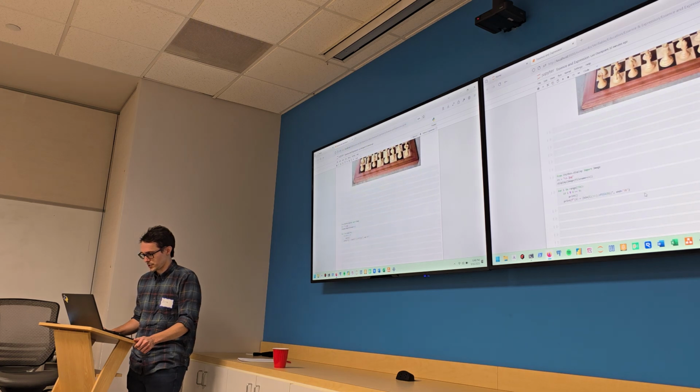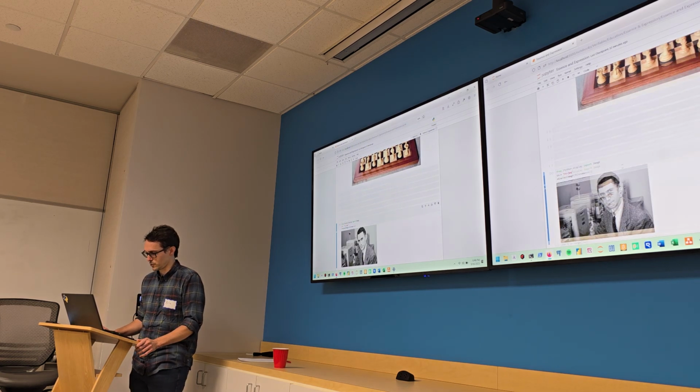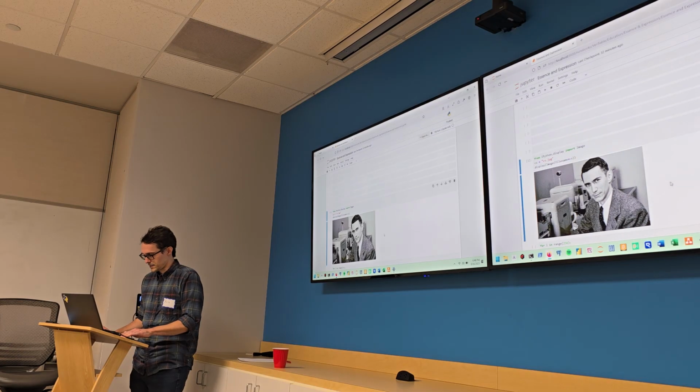So here is a picture of Claude Shannon. It's a black and white picture, of course.